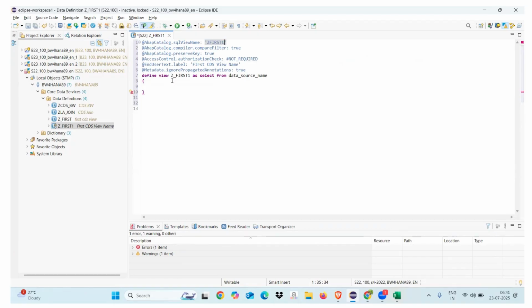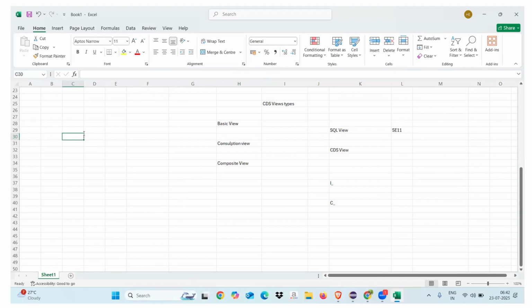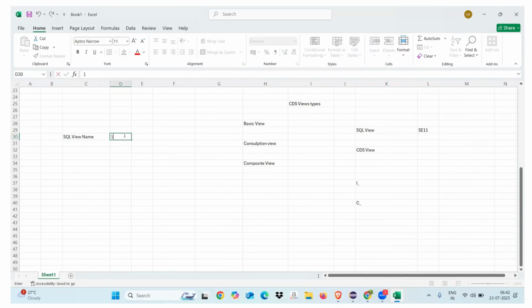So here I gave Z_F_first_one. This is the CDS view name. And this is Z_first_one, which is the SQL view name. We can execute in SE11, where we can see this SQL view name. The SQL view name is always a maximum of 16 characters in length.